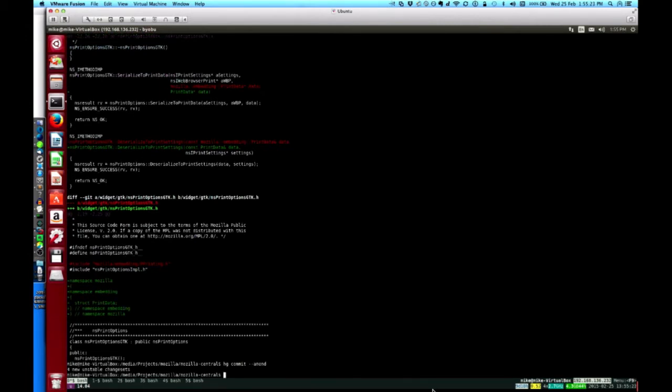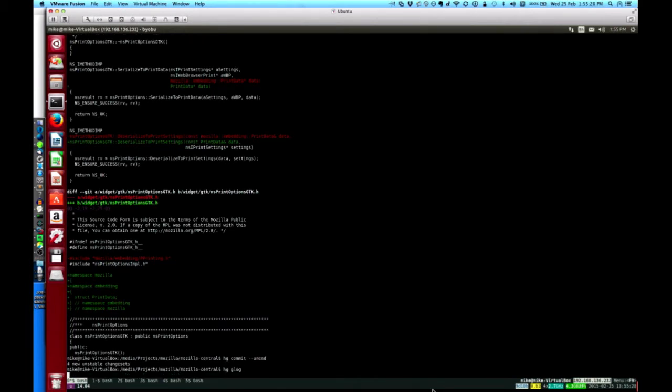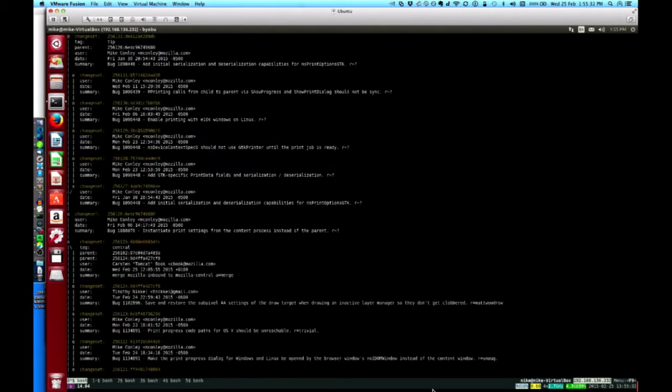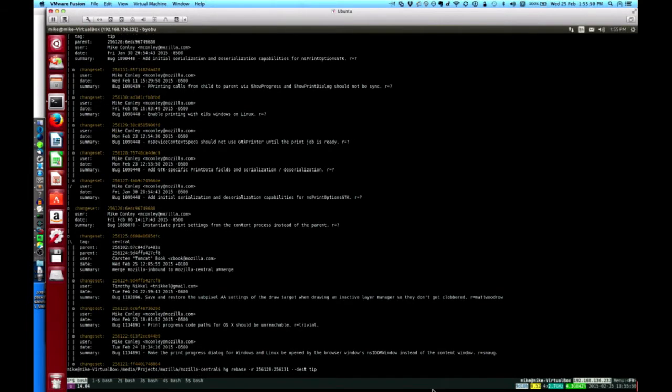So I commit amended, which means now I have unstable change sets because I have to manually rebase them on top. If you'll take a look here in my graph log, here are the change sets. This X here means that this is the old version that has been outdated by my new change, and now I have to replay these changes on top of my stuff. So we're going to rebase changes 256128 to 256131 on top of tip. And we can keep moving.